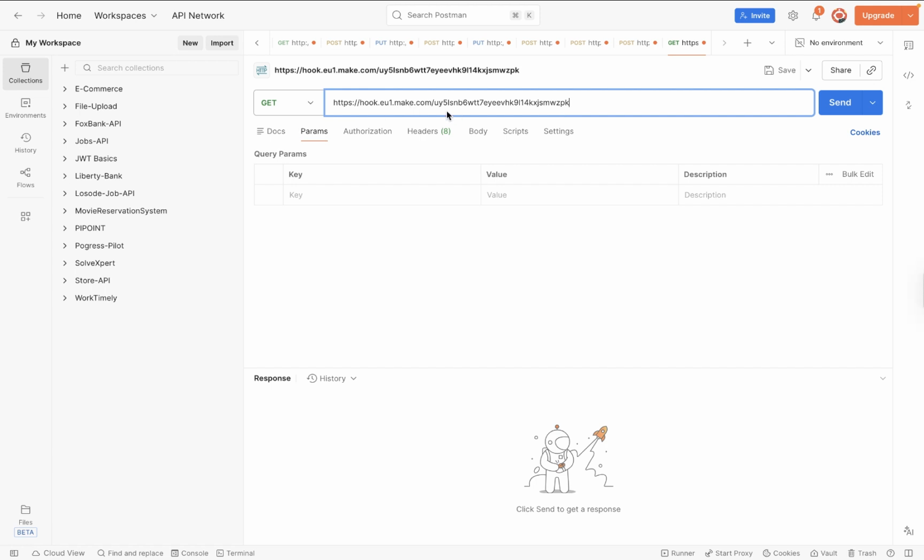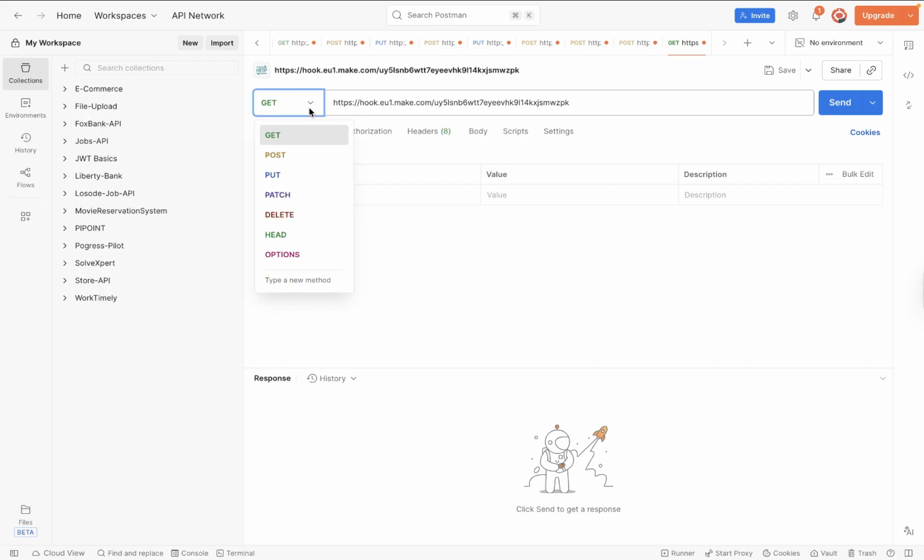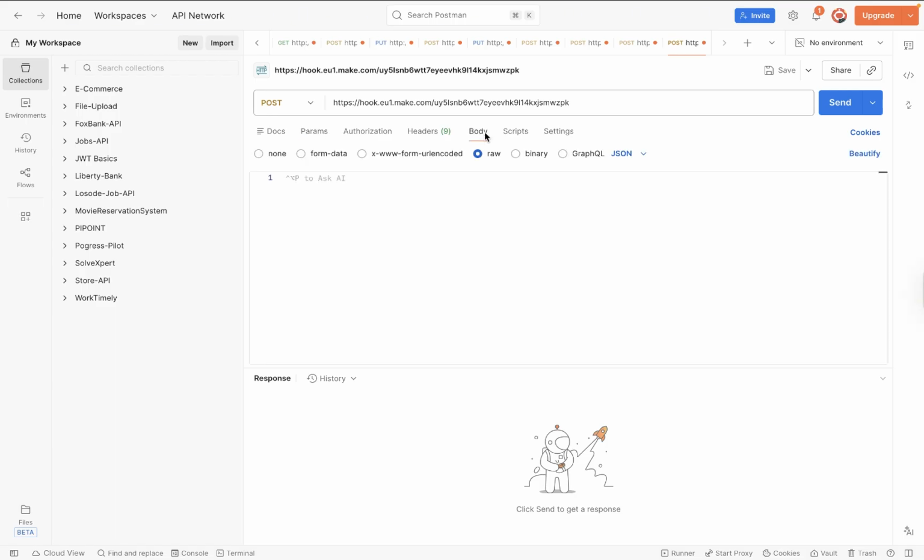So this is the webhook URL make.com created for us. So we are going to be sending data to this URL. So to do that, we are going to change the method to post because we are sending data. So that's a post request. So now the data we are sending is going to be in the body. So we click on body.